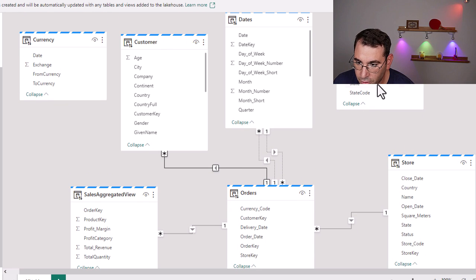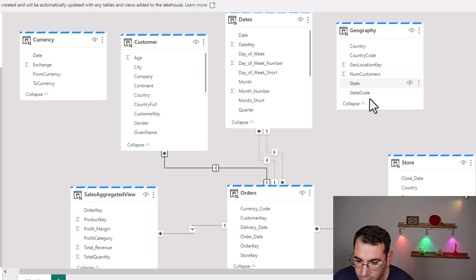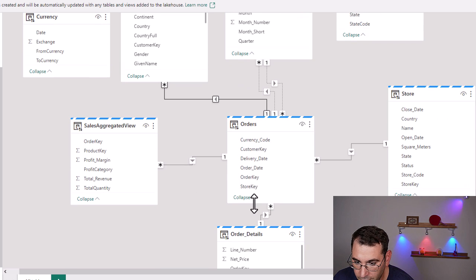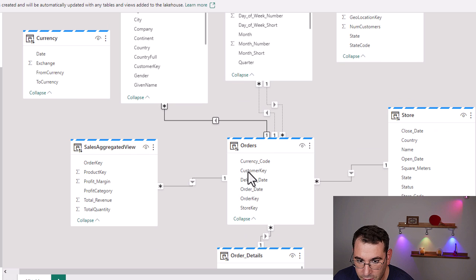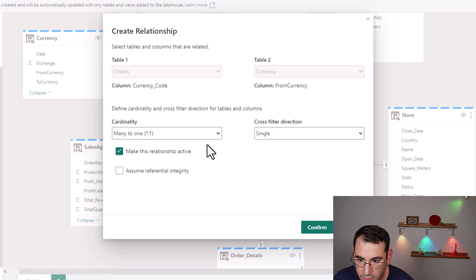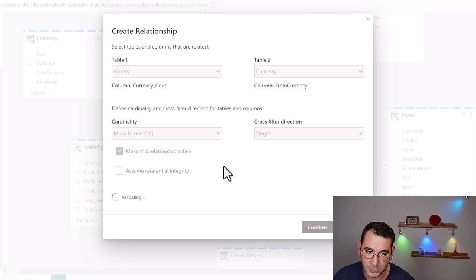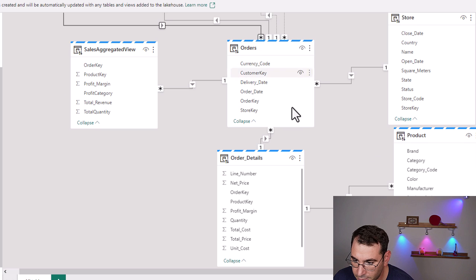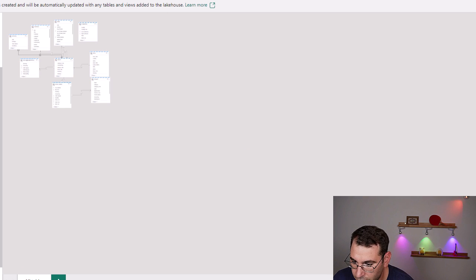Now we have geography. To be honest, at this stage, I'm going to skip this. Okay, we have currency. We can do currency as well. When it says currency code, we can use currency code from currency. That way the data analyst is able to convert it. We can set that up as well for later. And now if we zoom out, oops, that was a bit too much.